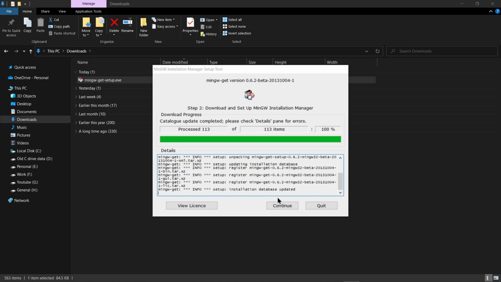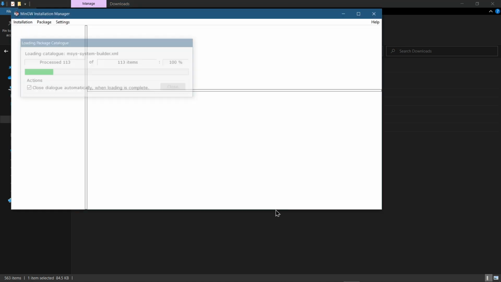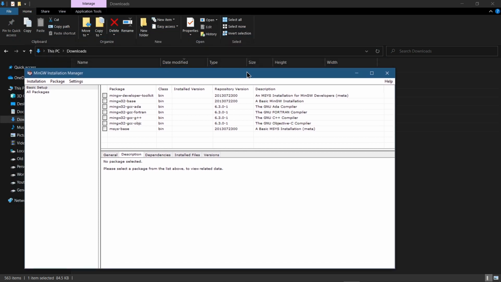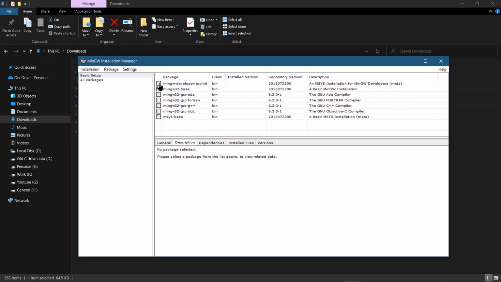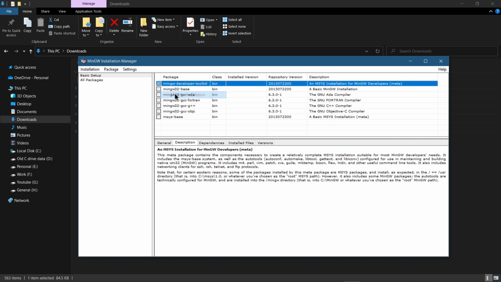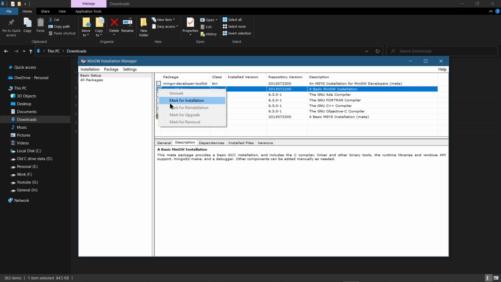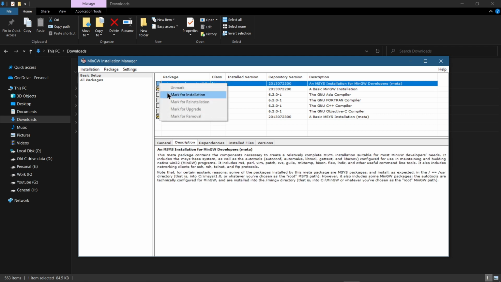Here the installation has been completed, so just click on continue and this prompt will be open. So here you just need to mark for installation all these things you need to install. So just right click and mark on installation. So you can see for all these packages you just need to do that.